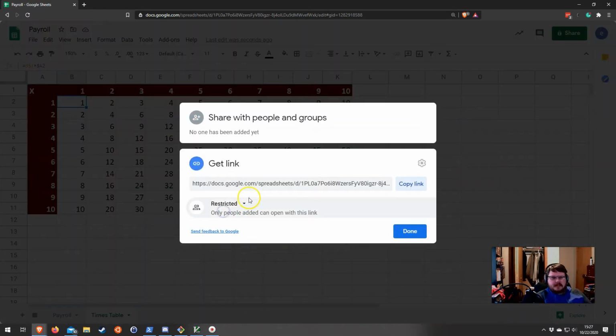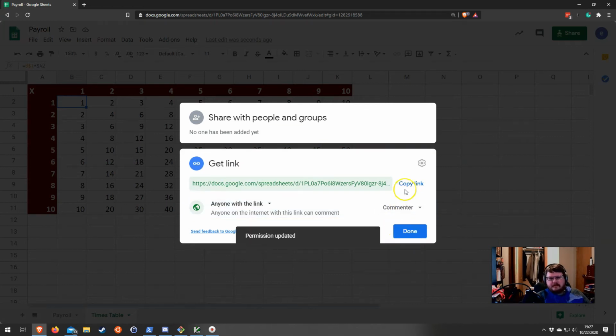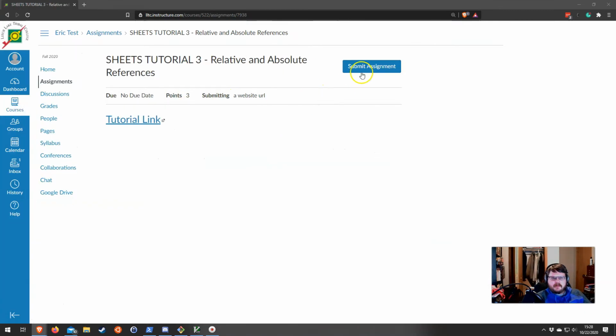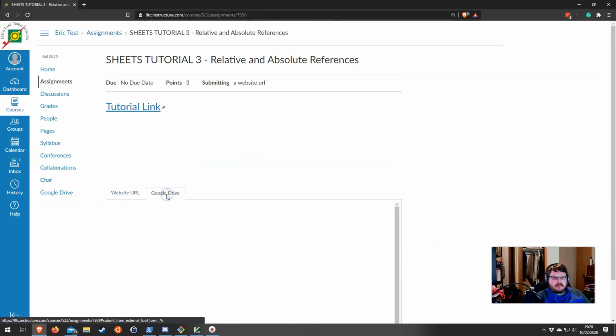So I hope this makes sense. I hope this gave you kind of a sense of the sorts of things that you can do with different kinds of references, because this is an incredibly powerful tool.